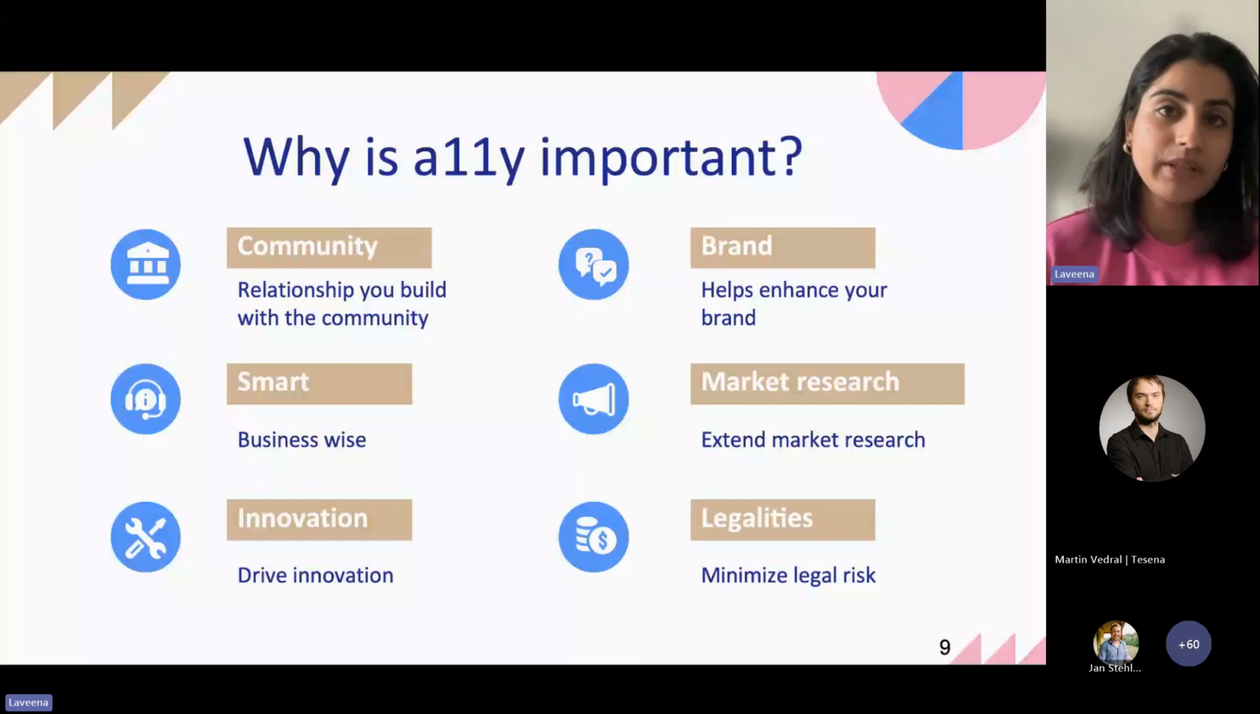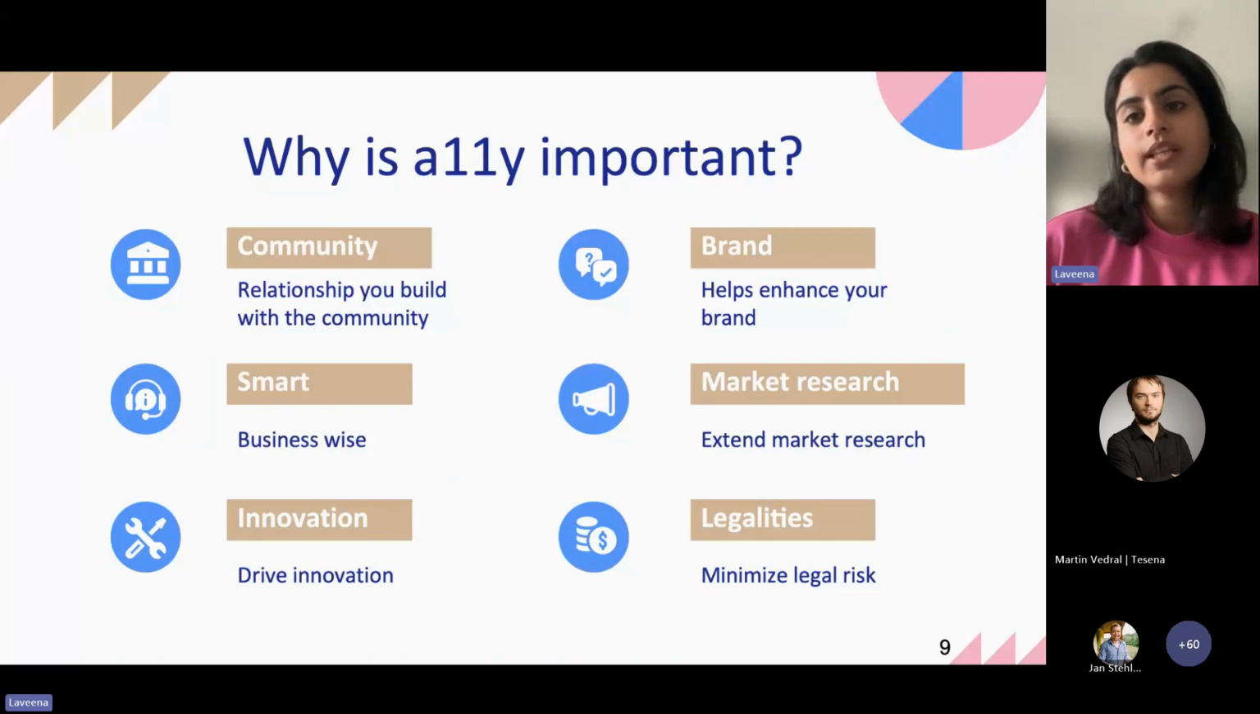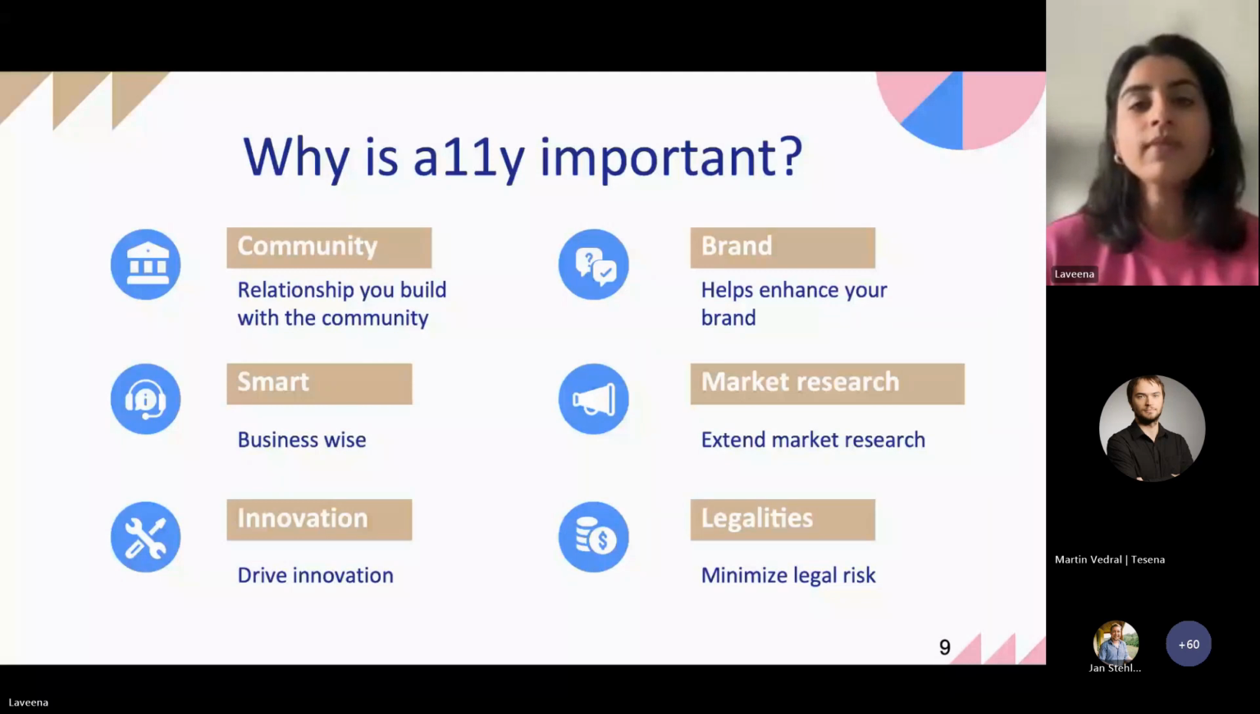More people will give you better feedback, and you're also reaching people with a disability. So they will appreciate your tool as well, because you may help them unblock from something that they have been blocked for some time. Also, in terms of market research, you've extended your market research, so you're reaching more individuals. And legalities, it minimizes all legal risks.